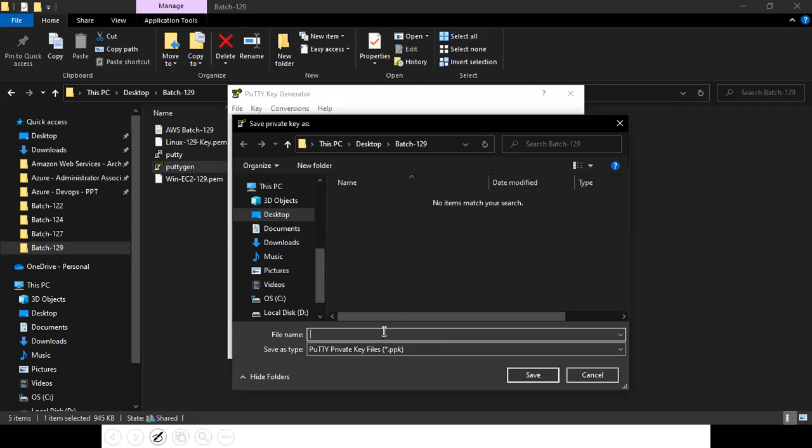Now give a name to your PPK. It can be any name you like. I'm giving the same name as my PEM file, so I can easily identify that this PPK file is for this particular PEM file.